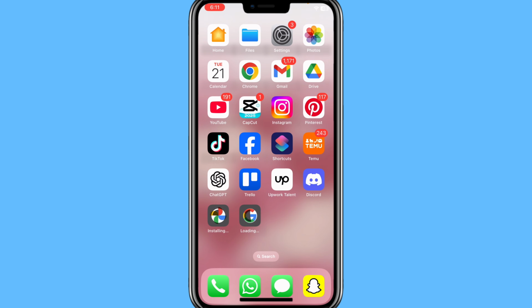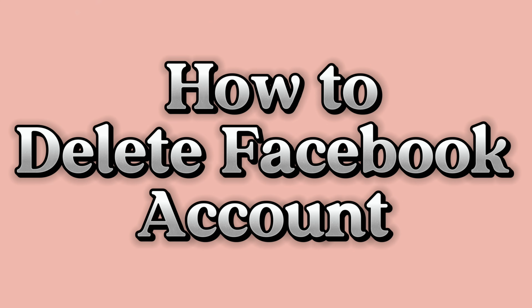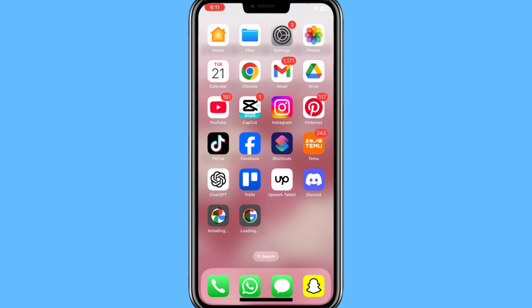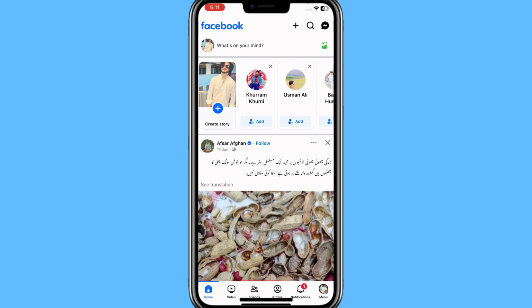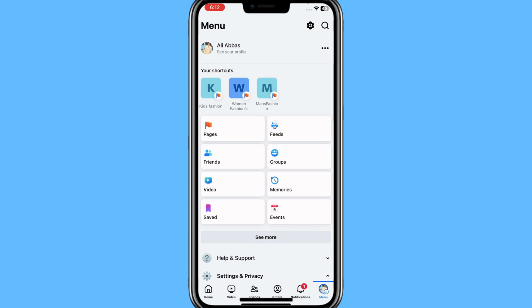In today's video, I am going to show you how to delete Facebook account. So for this purpose, first you need to open Facebook app on your mobile device. Then here at the bottom right corner, you have this menu button, click on it. Then menu page will pop up.